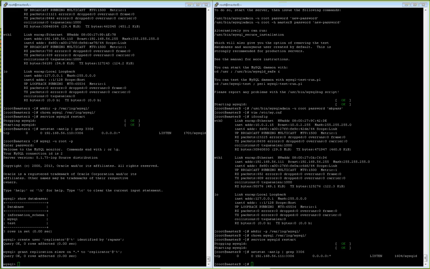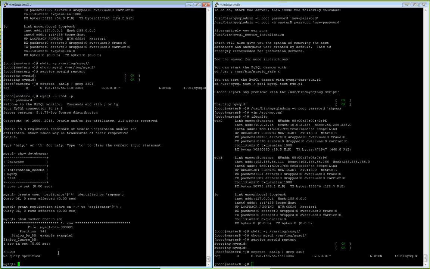Okay, next what I'm going to do is show the master status wherever it is currently present. Okay, so I can see that the file where I'm logging to is this particular file and the position is 341. These two are important parameters which we will be using on this particular machine. Alright, now we will be doing a similar thing.